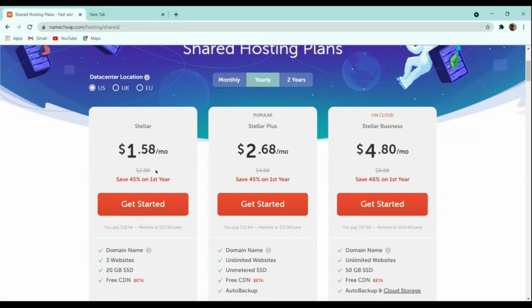There are three plans here. I personally use the Stellar Business plan as it suits my requirements, but if you are starting out, I recommend you purchase the Stellar Plus plan. It is more than enough for most use cases. It comes with unmetered SSD, auto backup, and unlimited websites. Auto backup saves you from unnecessary hassles, and unlimited websites are also a great offering.